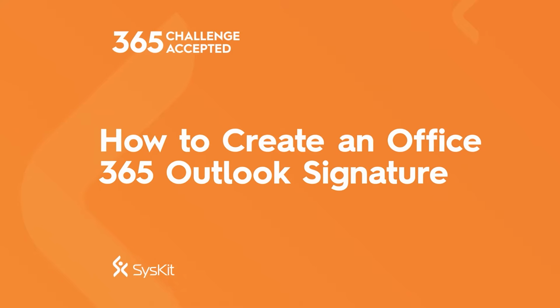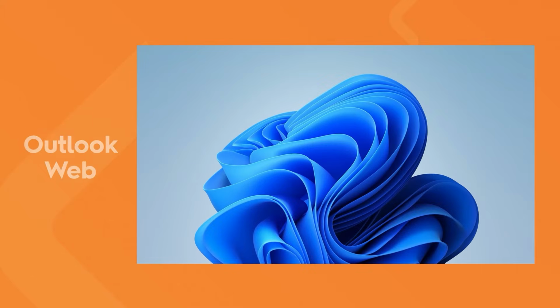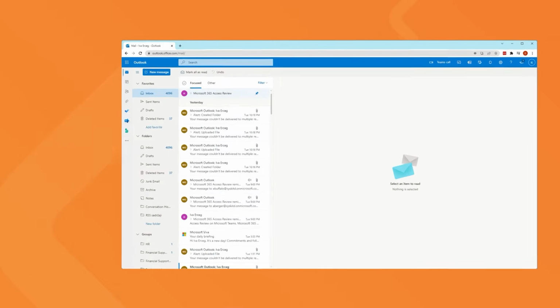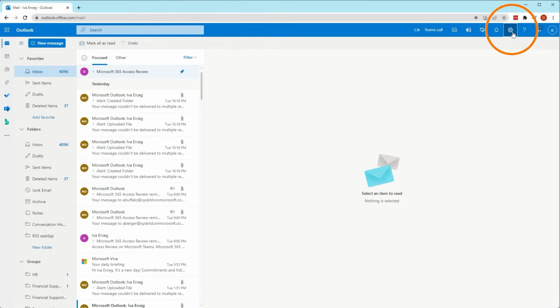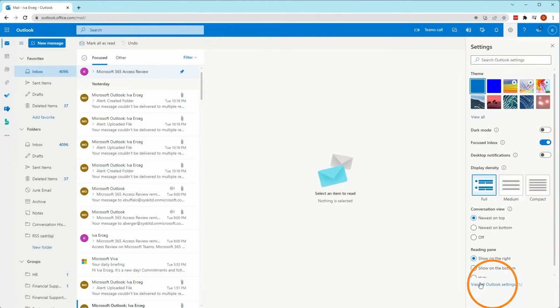Let's see how to add and edit your email signature in Outlook. First, let's take a look at the web version of Outlook. Go to Settings on the top right of the screen. Select View All Outlook Settings.